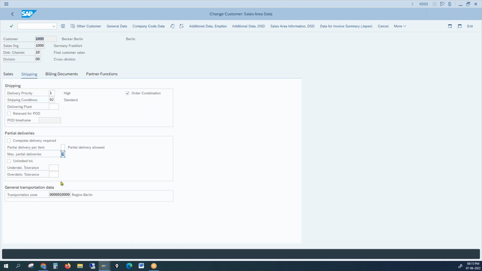Then next, tolerances. So what is tolerance? Tolerance is deviation. Tolerance means deviation. So what deviation can you take from the customer's ordered quantity? What is the deviation you can take from the customer's ordered quantity?